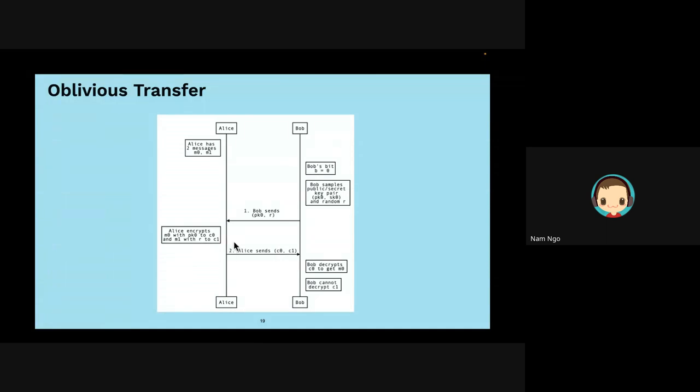So Alice sends C0 and C1 to Bob. Because Bob has only SK0, but not the secret key of this random R, he can only decrypt C0 to get M0, but not C1. So this is the technique behind oblivious transfer. It uses some public key cryptography, but very, very basic.